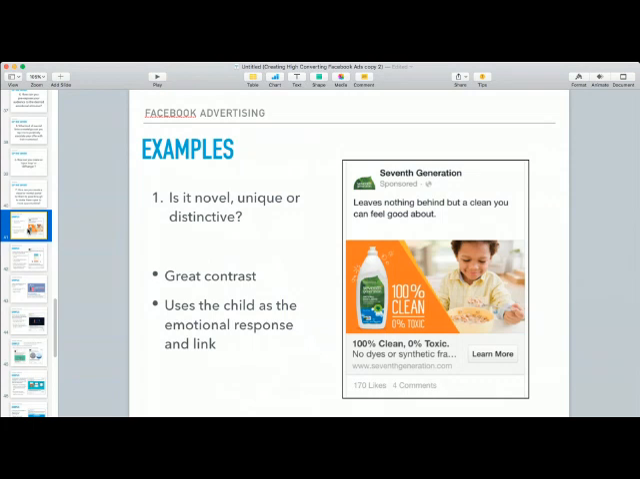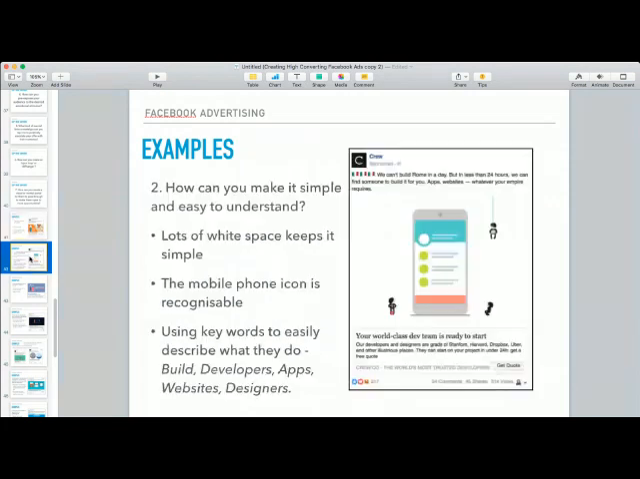The novelty of this is that it's 0% toxic, 100% clean, using, again, emotional cues such as leaving nothing behind, but a clean you can feel good about, and relating that to their children. Great way to be able to do that. How can you make it simple and easy to understand?